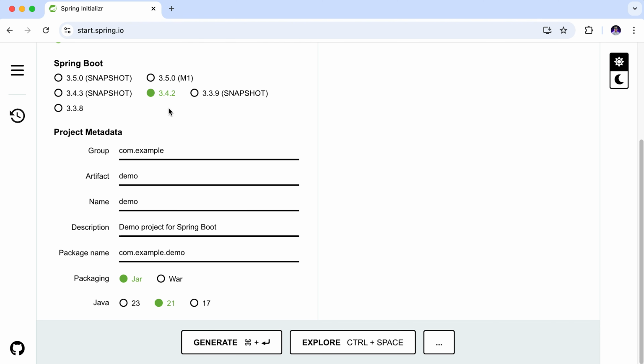in this version. Now, let's update the metadata. For the group name, I will enter my domain name in reverse order, com.learnwithiftekhar. For the artifact name, I will use passkey-auth. Updating the name, Passkey authentication application. Let's also give it a short description. Spring Security Passkey authentication. Now for the package name, this is our root package.